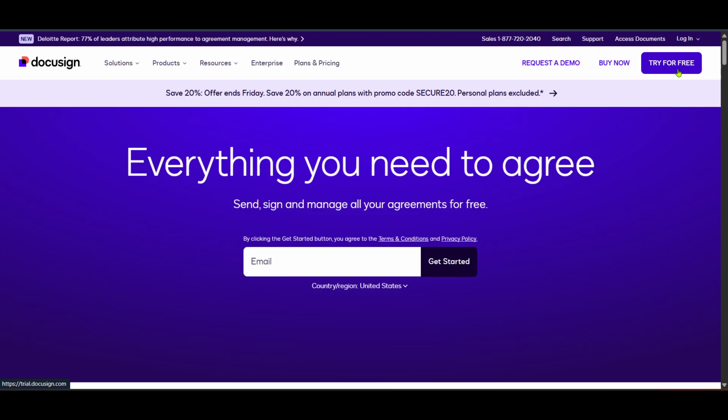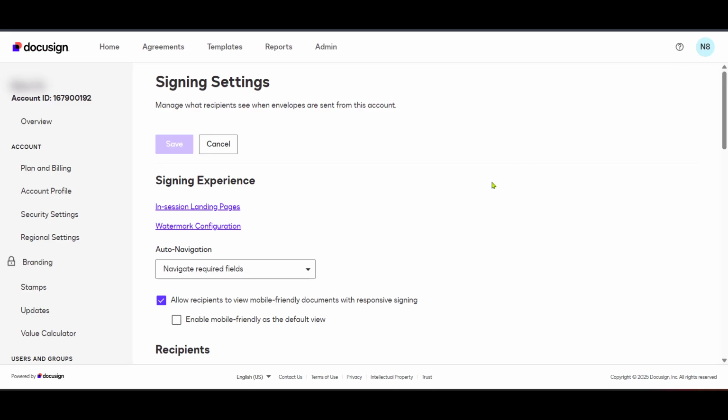After logging in, you'll find yourself on the Docusign homepage. This is the hub for all your document management tasks, from sending documents to tracking signatures. Look for the admin button. It's normally found in the main navigation menu at the top of the page. Clicking this will direct you to a new dashboard specifically for administrative tasks.